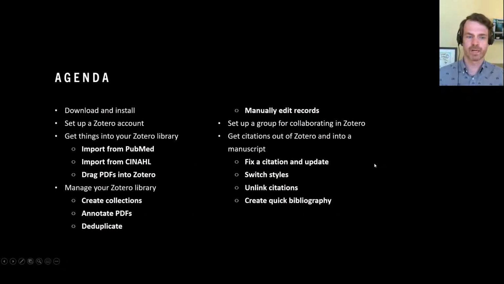So what I want to cover today is really an introduction to Zotero. There's a lot of functionality in Zotero. There's a large team of people who contribute to this. So it's open source software, and there are people around the world who contribute code to Zotero, and it's been around for a long time, and I think it's a really great product.